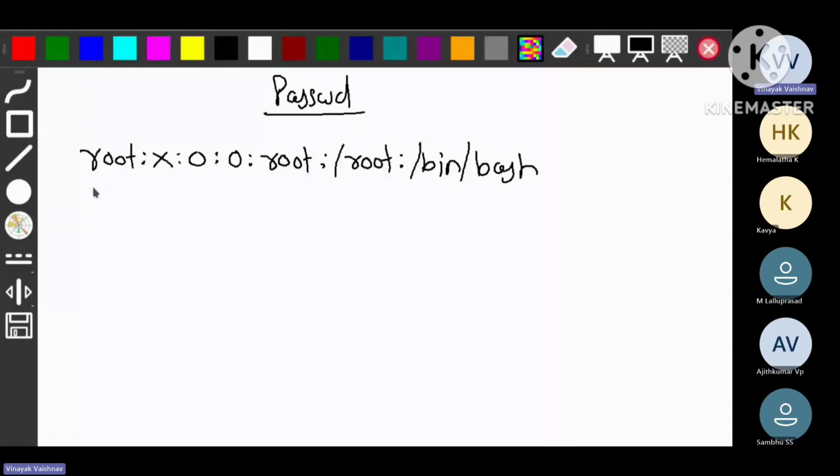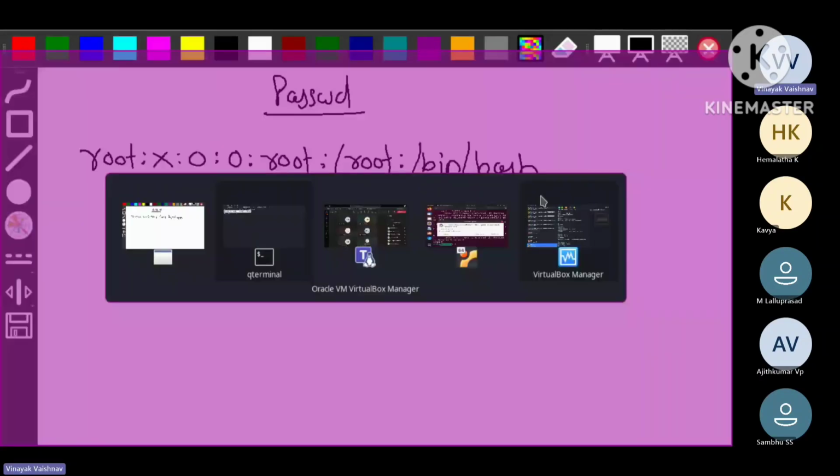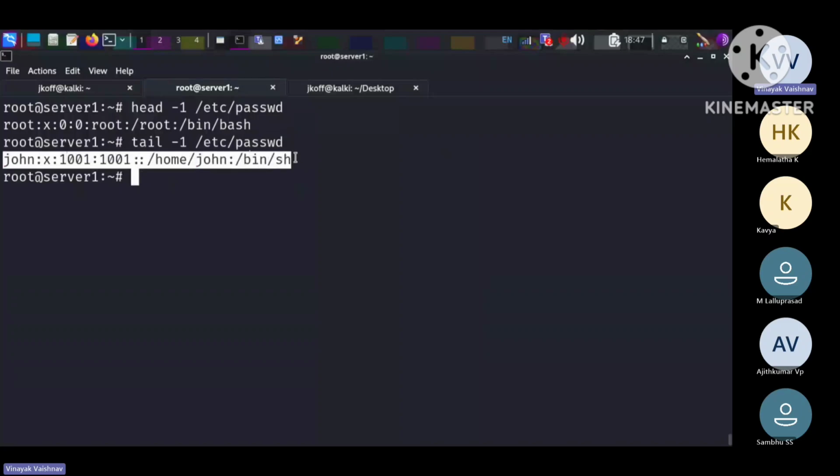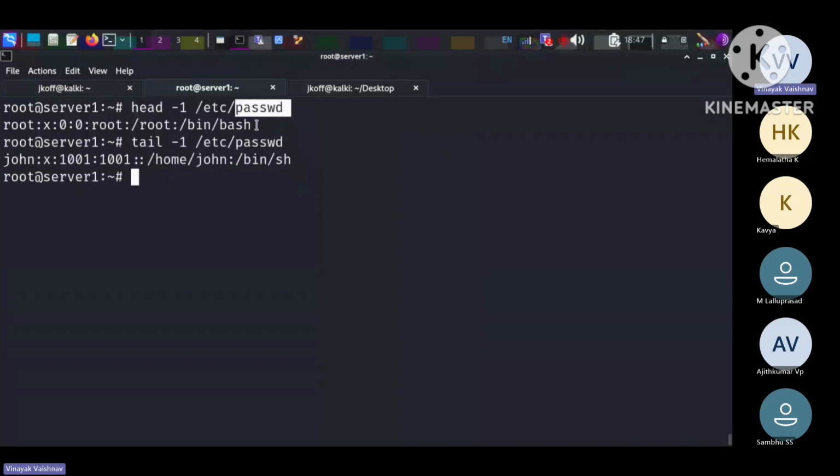That means every user you will get with the same syntax with the 7 fields. Like root is here. Let me show you John as well. tail -1 /etc/passwd. We can find the same fields for John as well, but the values are different. So we need to understand those values. The file is passwd. Let's understand what the first field is saying.